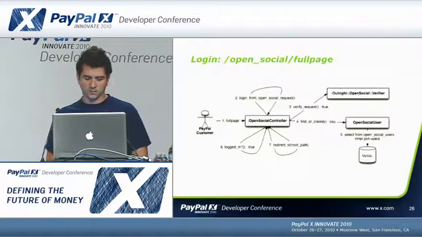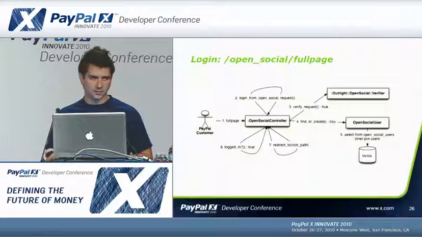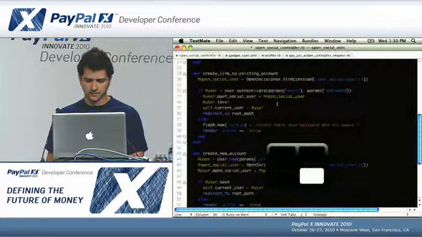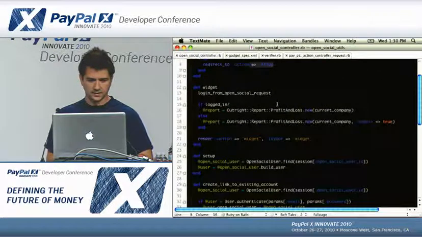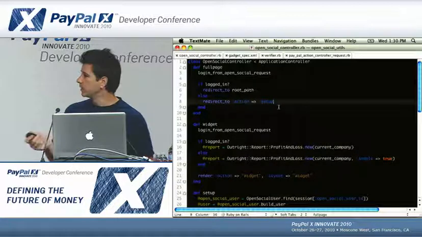Cool. And this is the very last case. So now we're all set up, and we just go in and we see the widget view and the full page view, and it's already attached, and it just pretty much automatically logs them in. And that's this last case here, which is what we saw actually in the beginning.